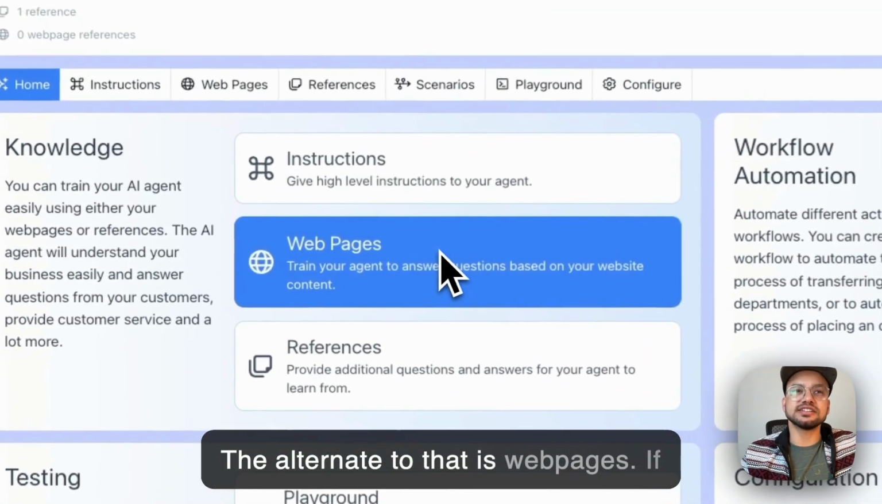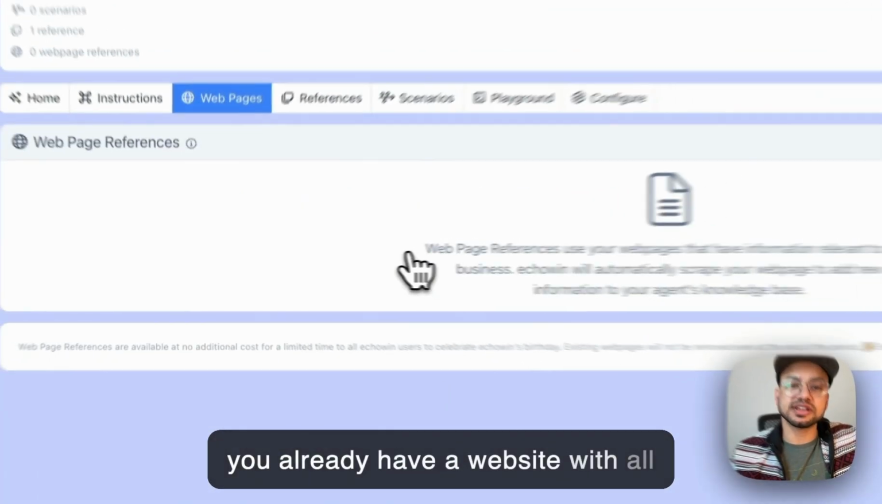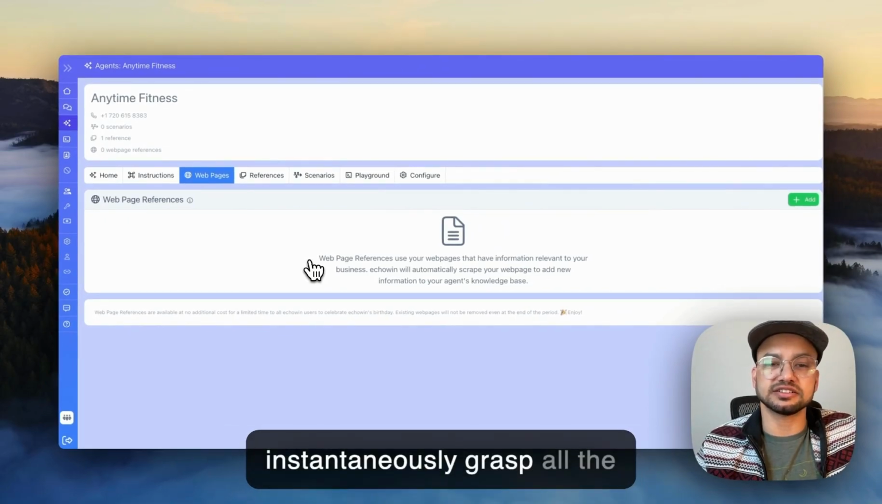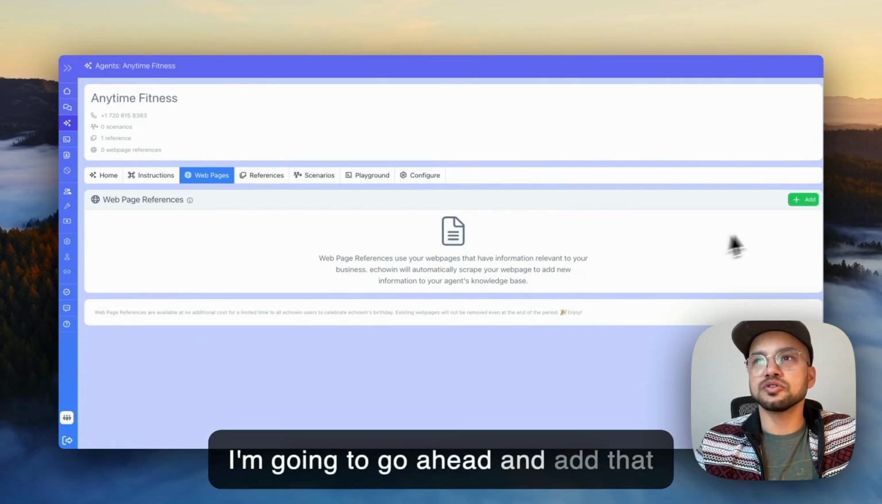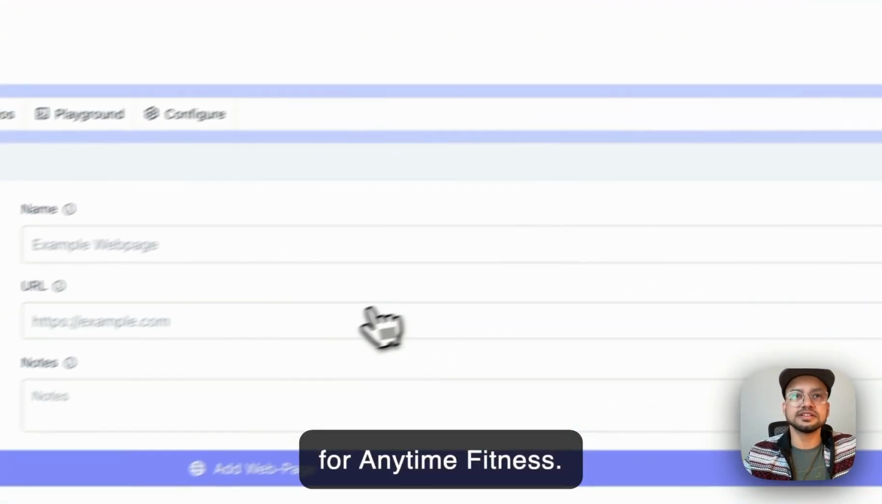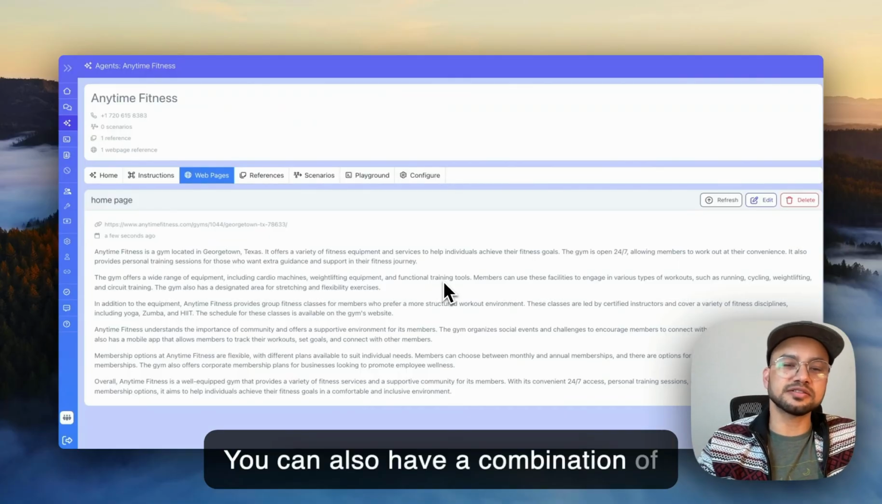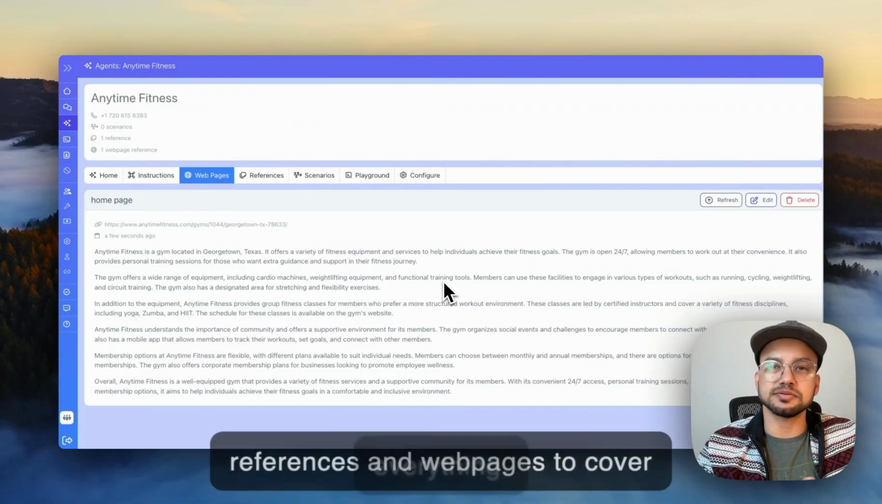The alternate to that is web pages. If you already have a website with all the relevant information, add those web pages and your agent will instantaneously grasp all the knowledge. I'm going to go ahead and add that for Anytime Fitness. You can also have a combination of references and web pages to cover everything.